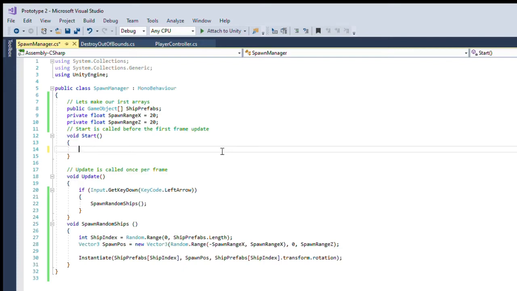So we are inside Visual Studio, and for today's video, we're going to add the time interval so that we don't just need to press the left arrow key again and again for the ships to randomly spawn. In order for us to do this, we'll need to go to void Start, and then we'll use this command called InvokeRepeating.